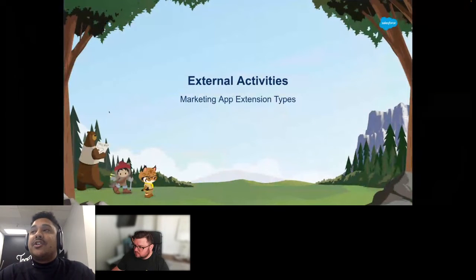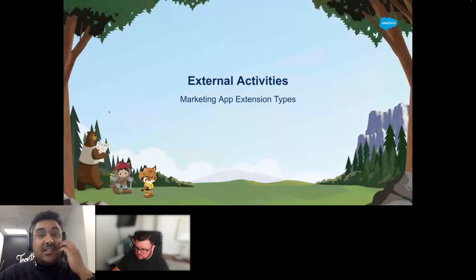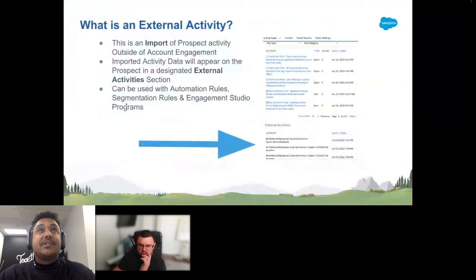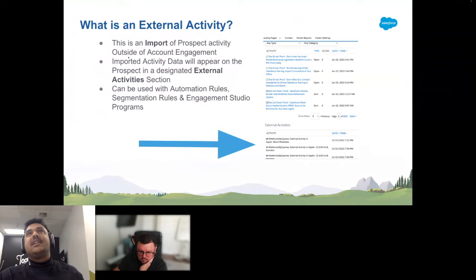Next, we're going to talk about external activities, and we're going to talk about external activities because these were released first. They're a bit complicated. They were complicated for me to really understand what they're designed to do at first. And so I'm going to share some things that help me understand what they do and why they exist better. So the aha moment for me was to start thinking of the external activities as a way of importing activities that happen outside of the traditionally tracked inside of account engagement features.